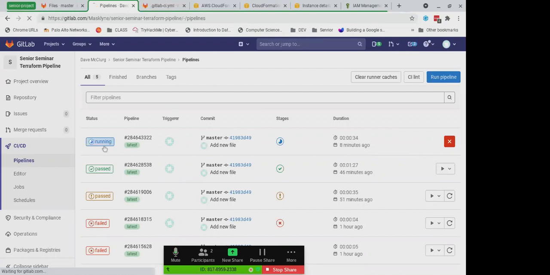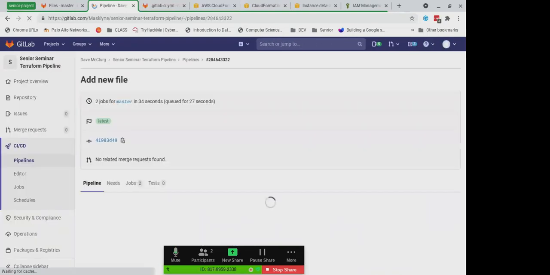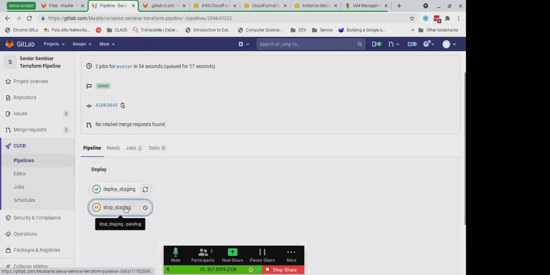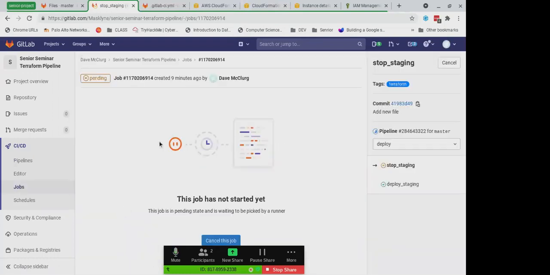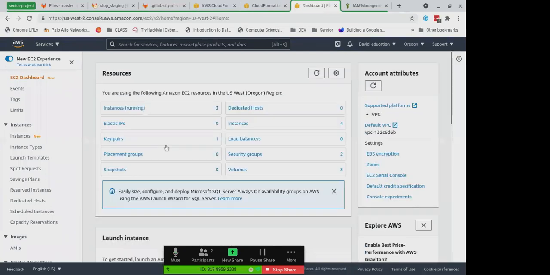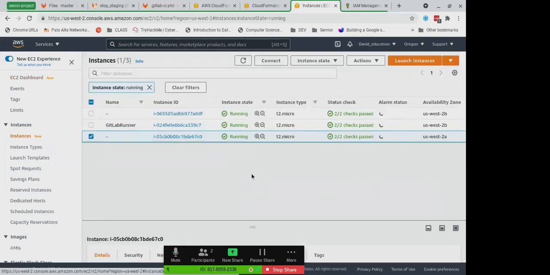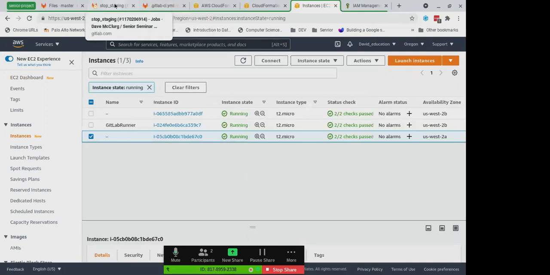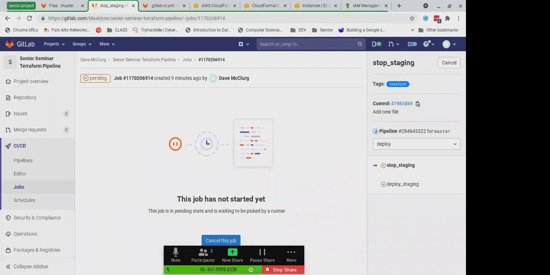And this is going to kick off another line in our pipeline. It's going to be picked up by the runner here momentarily. And that runner is going to go into our EC2 console, and it's going to delete this instance. Now, how is it able to do all of this? Well, it's able to do all of this because Terraform speaks the API of AWS, and Terraform can speak the API of most cloud providers.